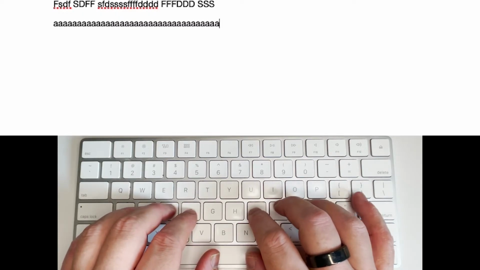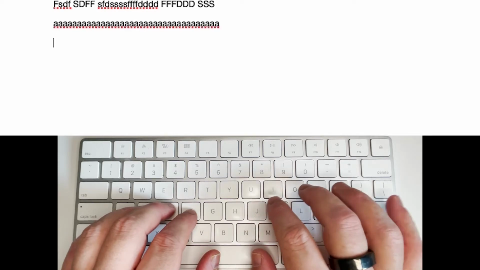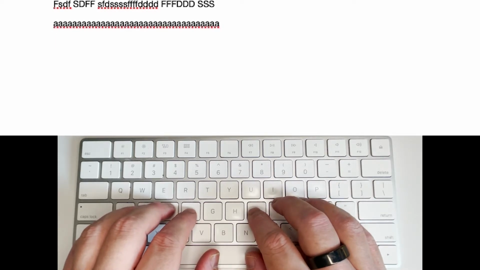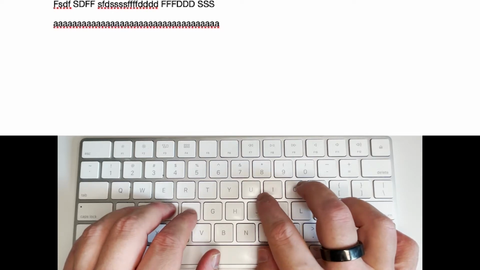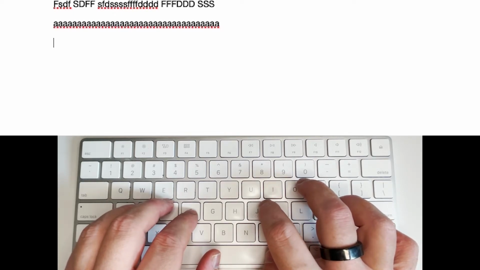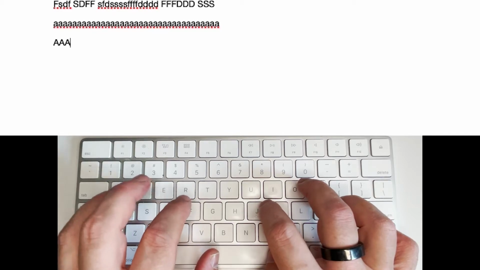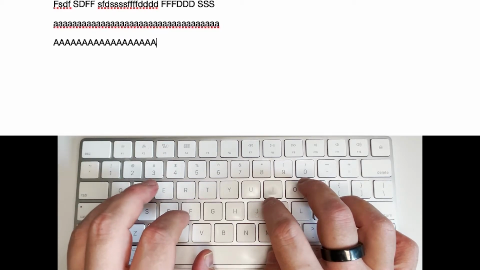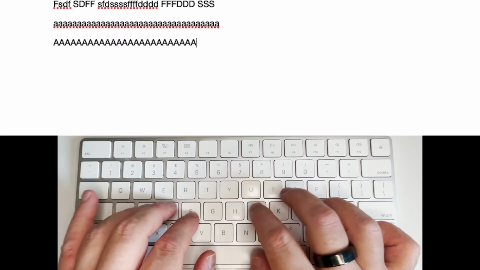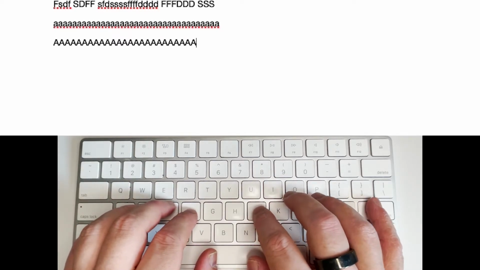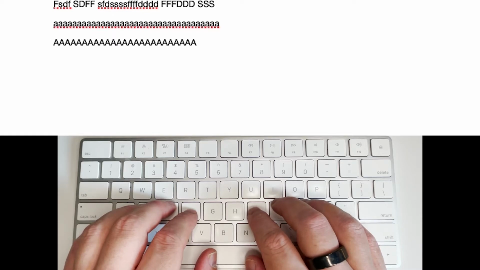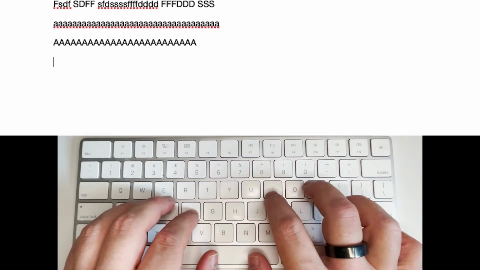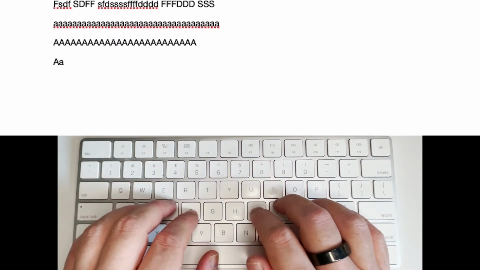Now let's press return or enter twice. Now let's go capital A by holding down shift. So hold down shift and tap A just a bunch of times and say to yourself, A. All right, press return twice. Now let's do uppercase, lowercase, and then a space.